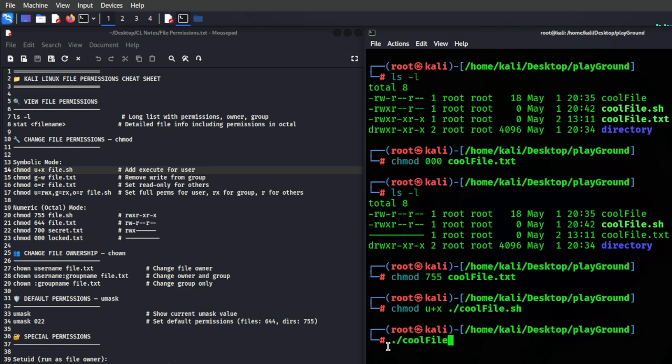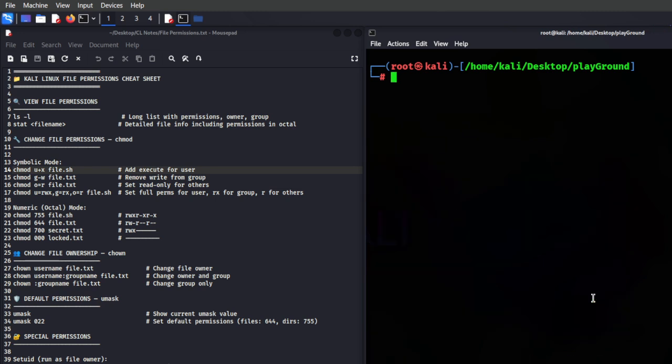Cool file.sh, and then you press enter, bang. Then you're able to make it do whatever you want it to do. So let's see. As you see here, remove write from group. I'm assuming this takes away the regular user's permission to actually write or modify the file.